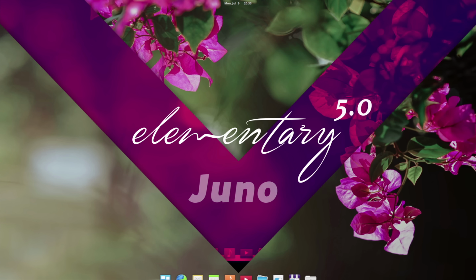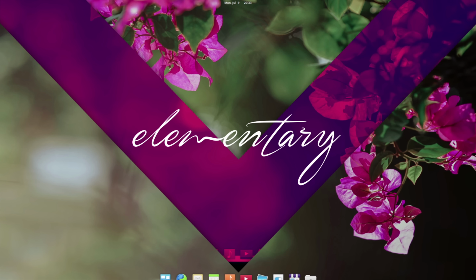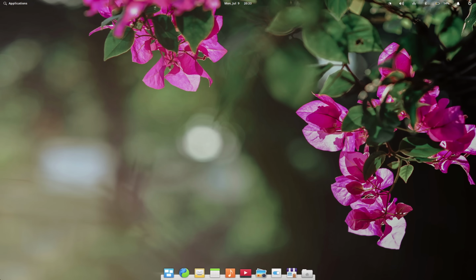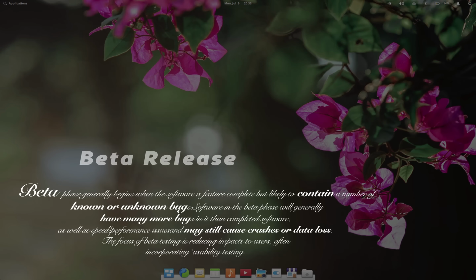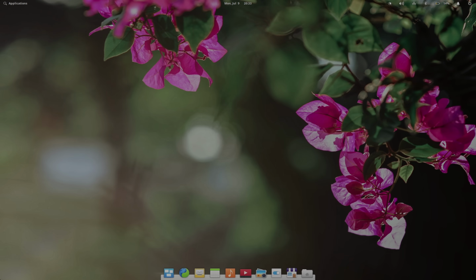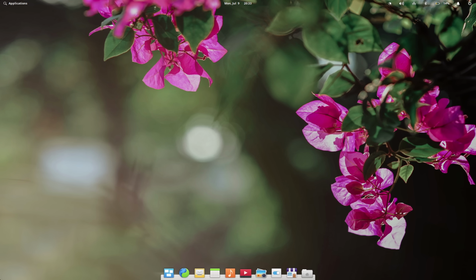But before I start, I want to give an important disclaimer. This is not the final release of Juno, so many things can change, improve or be added to the OS. Also, the beta release is mainly for developers and software testers to test their apps on the Elementary platform. So bugs and errors are expected in a beta release. Alright, so with that disclaimer, let's start today's video.